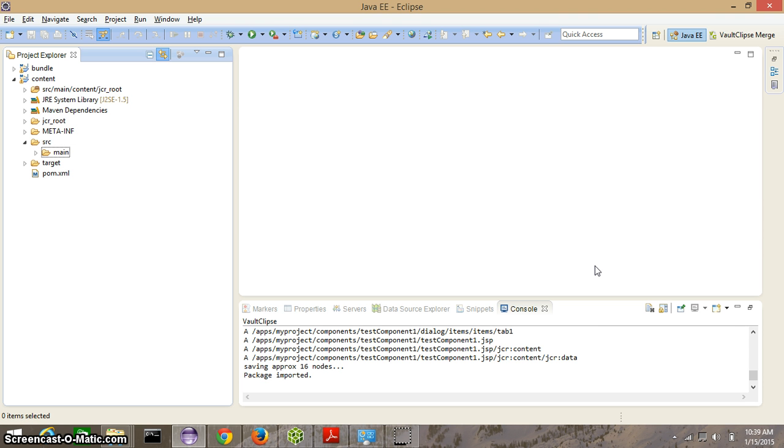File vault is something which is used to update the file system whatever we do in the CRXD, and also we need the Wallclips plugin, which I'm going to show you how to download and configure in the Eclipse. So first we need to install file vault.